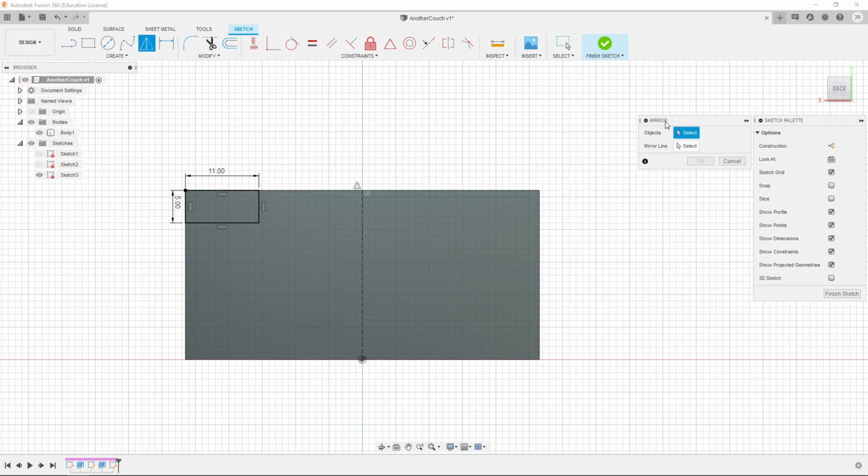A mirror section appears on the right side. Two options to select: the objects we want to mirror and the line we want to mirror across. So this one, if it's blue, that's the one we're going to be choosing. So I want to select actually 4 things.